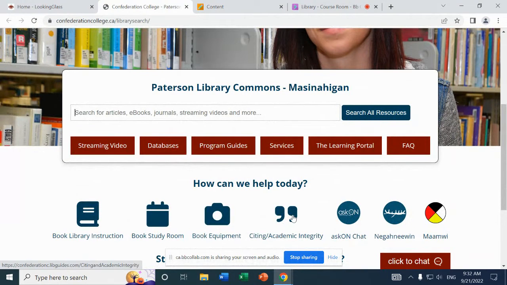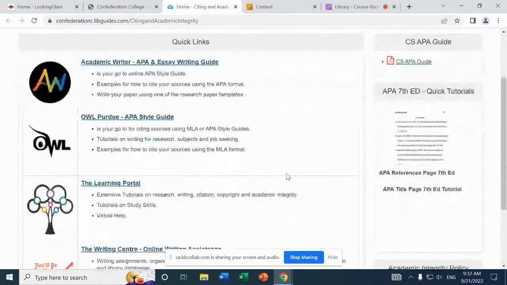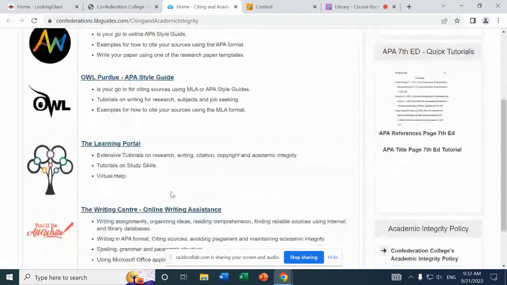So to access Academic Writer, you're going to go to this Citing and Academic Integrity section of the library webpage. And this is a good page to become familiar with. What it has here is the link to Academic Writer, which is an online tool that the library pays for. And then we have some free tools here, like OWL Purdue. So this is an open source website that you can go to see examples on how to cite using MLA or APA.